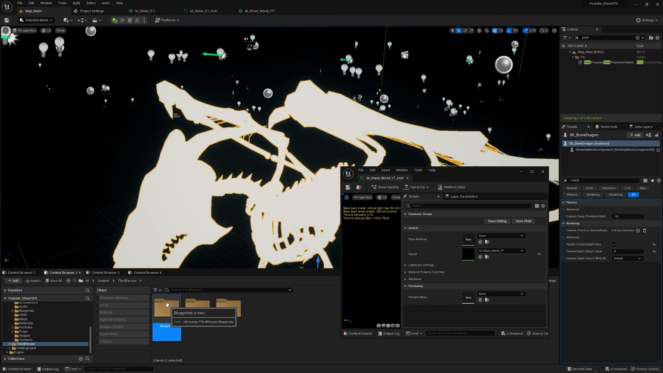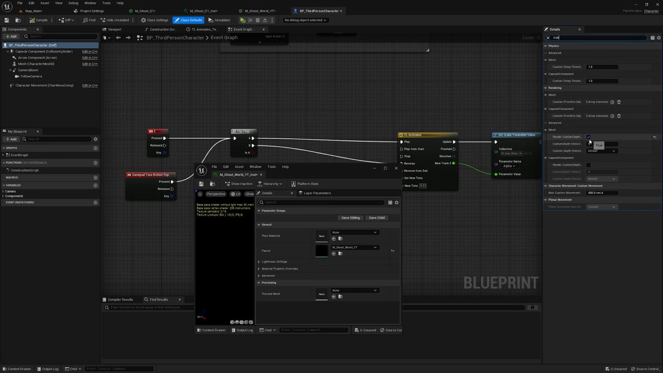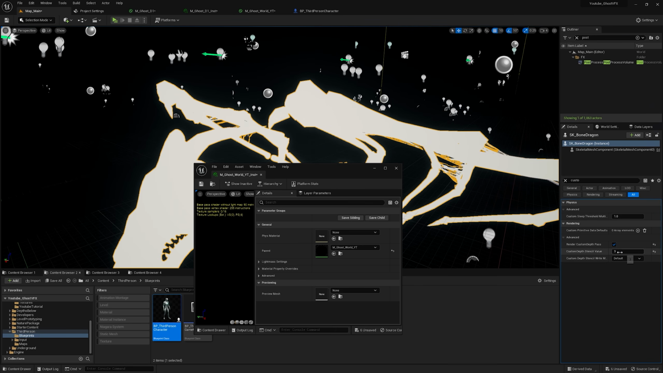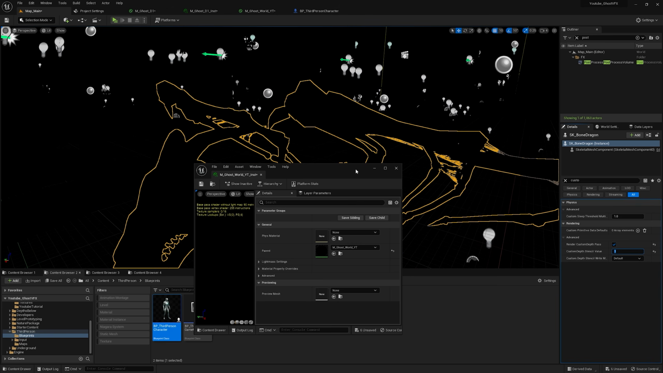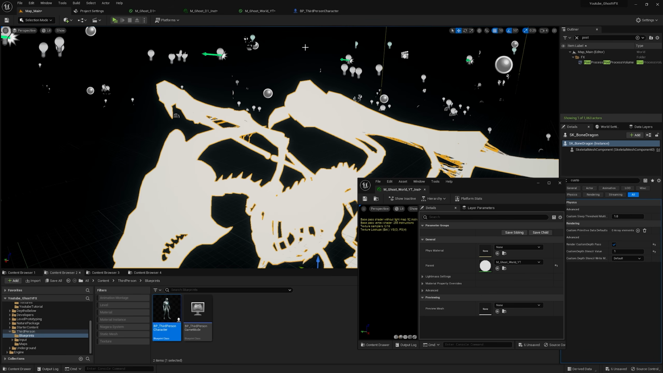So if I just open up the character blueprint, and here if I type in custom, here you can see that the render in custom depth is ticked, but the custom stencil value is 0. But for the dragon, the value is 1. So if I go back and change this to 1, we get another mask that we can use to isolate the different characters in the custom depth pass.